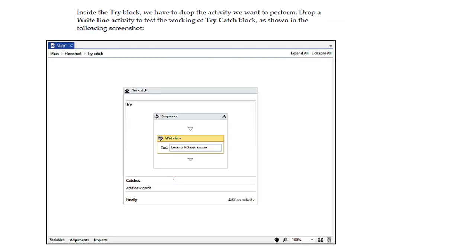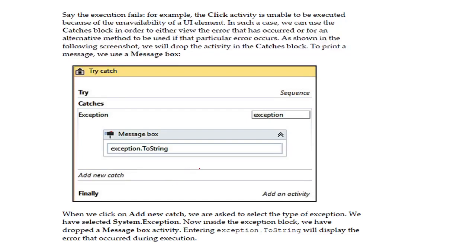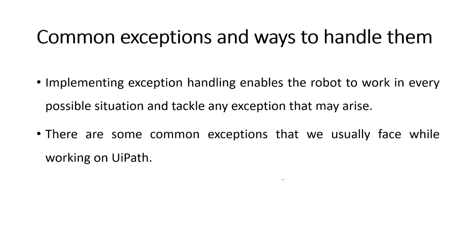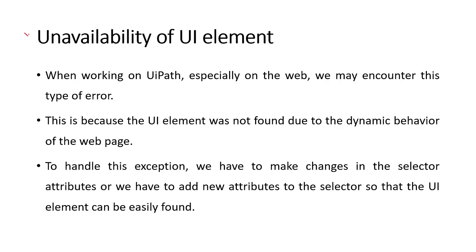So this is what we discussed theoretically in the last class, and as I said, in the coming class I will demonstrate the try catch block with a practical example, right? Along with that, we discussed one of the common exceptions that the RPA developer will face while developing robots, which is nothing but unavailability of the UI element. And then we discussed theoretically how this can be handled by the RPA developer using a concept called selector, right?